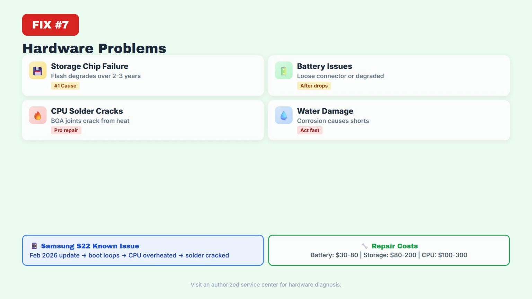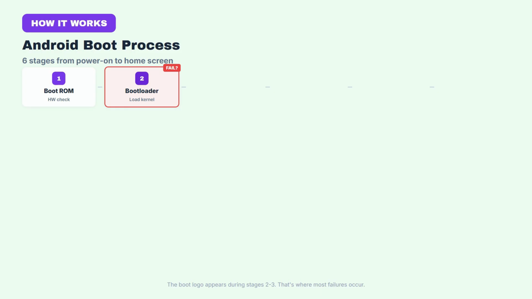Now, let me explain what is actually happening inside your phone. The Android boot process has 6 critical stages. Stage 1, boot ROM. When you press power, the hardware runs a self-check. Stage 2, bootloader. It finds and loads the system kernel. Stage 3, kernel. It initializes all hardware drivers.